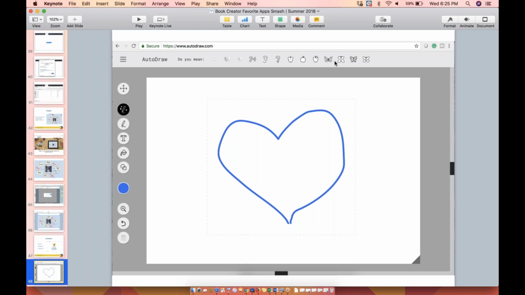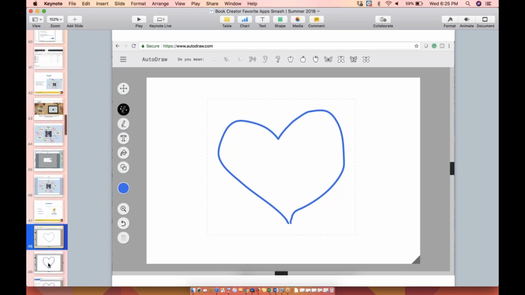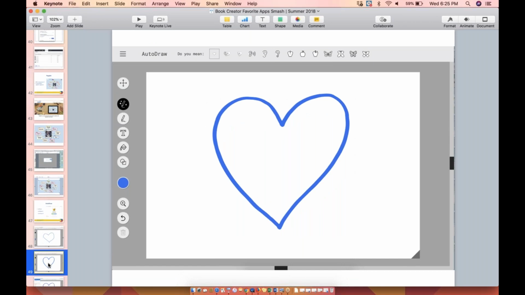And it's guessing, did I mean an apple? Did I mean a butterfly? Nope, it's that first question, or the first guess I should say, was right, that I am looking for a heart. So when I click on that heart, it then pops my image into a much nicer final product.